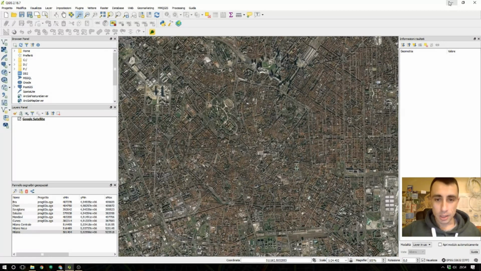We start from the city of Milan. We are going to load the polygon. We are going to make a selection, a filter, and also do a clip of the streets and see the various features. This is a basic tutorial and all data are available in my Google Drive. There is the link below. For any request, please write a comment or send me an email.